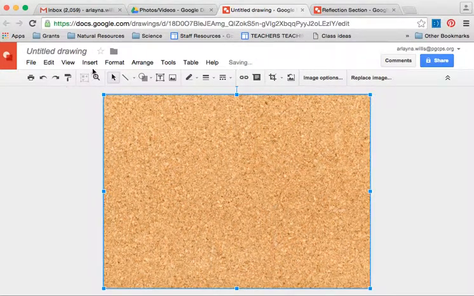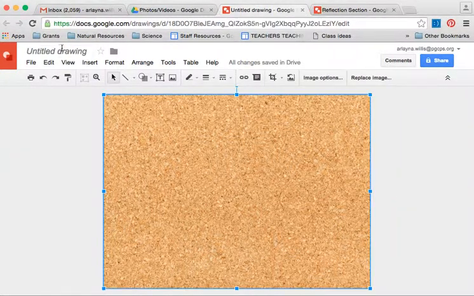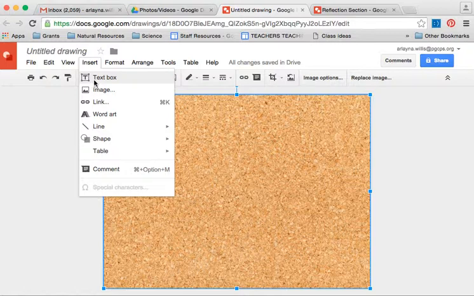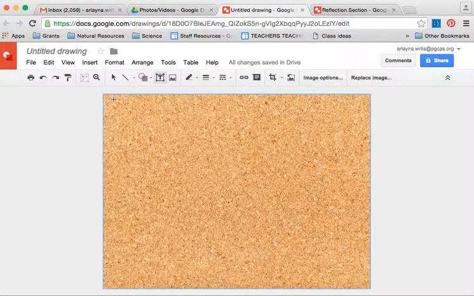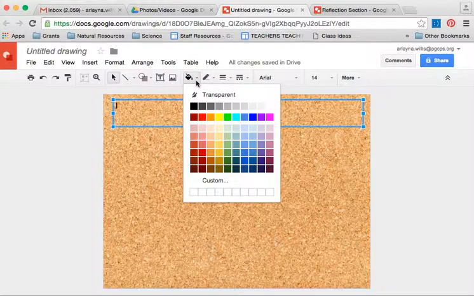Okay, so the next thing you're going to want to do is create this text box here. You're going to insert a text box and just drag, and you can resize later if it's not to your liking. I also like to fill it so that it pops.